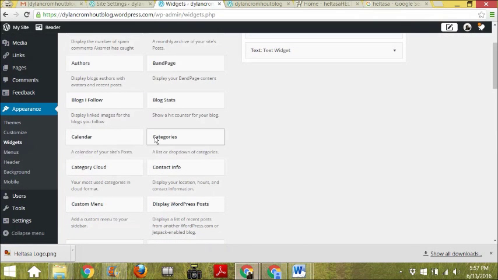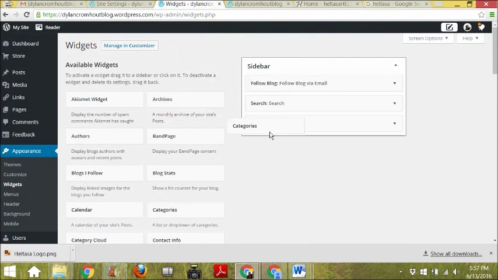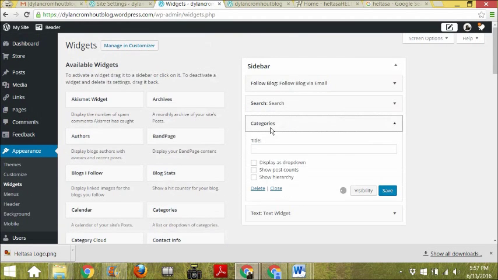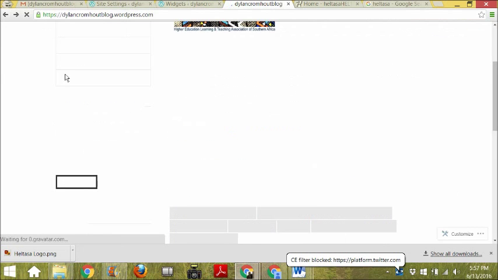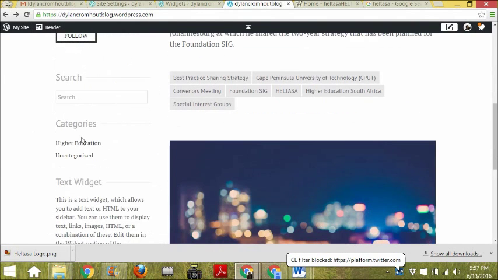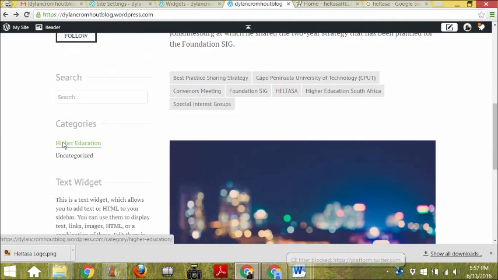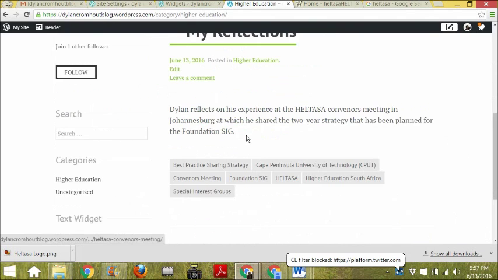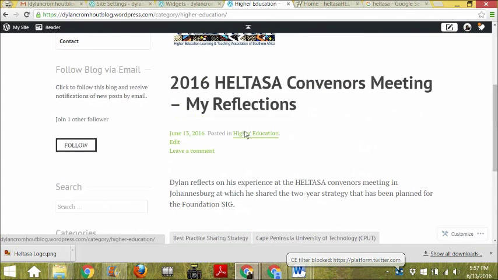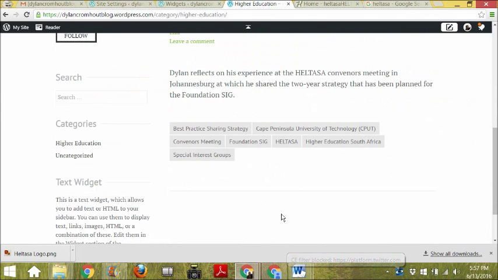You can put up a list of categories. Let's say you want people to be able to find your blog posts. We say save. Now you'll see uncategorized and higher education should come up in my categories. There we go. Now if someone wants to see all my blog posts connected to higher education, they will just click on higher education or whatever other categories I have, and up will come all my blog posts that are in this category, higher education. Okay.